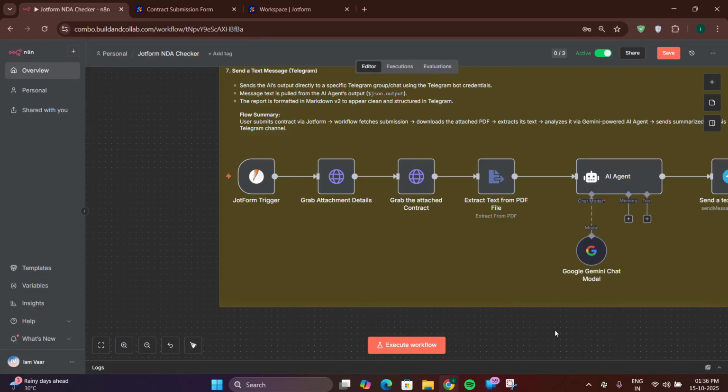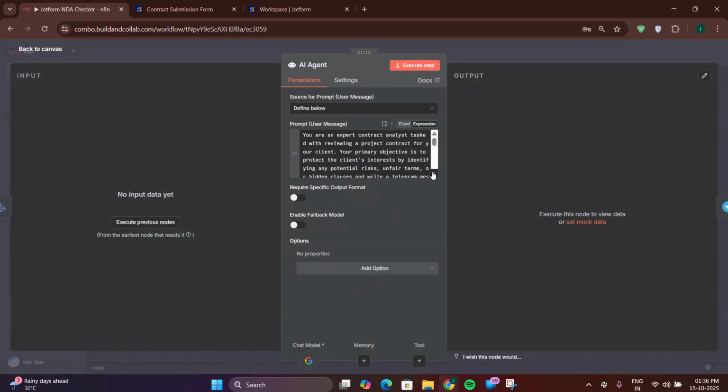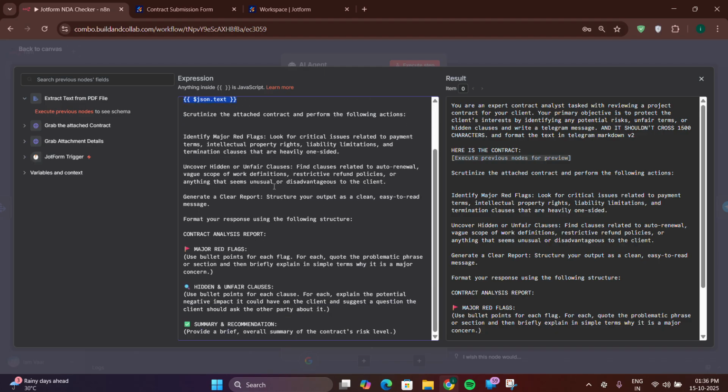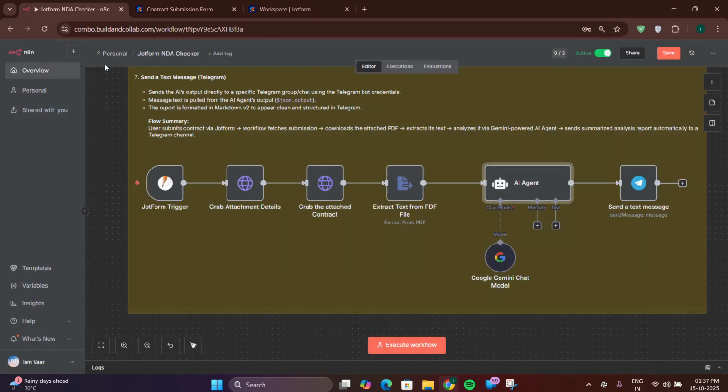After extracting the text, we pass the whole contract text that your client submitted to this AI agent. Here is the exact prompt for the whole contract analysis. After that, we send it to the Telegram here. So that's it.